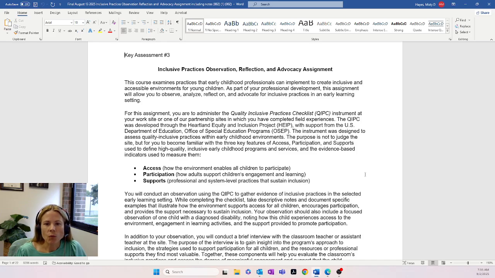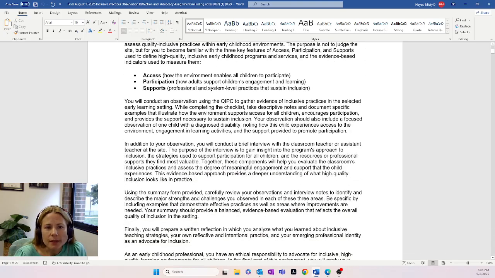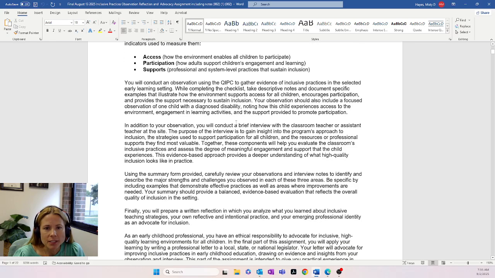And what we do with those three parts is, I don't want you to look at it as you're trying to judge the site you're in. I want you to look at it as you're looking for these three quality things, right? And this checklist is based on evidence-based indicators, and it's going to help you measure these three things. Okay, so you're going to be doing the QIPC to gather evidence in this setting that you're in. So that's part of it. Now, that's the observation part.